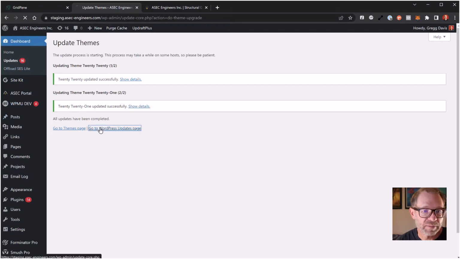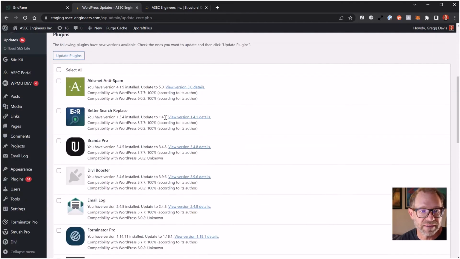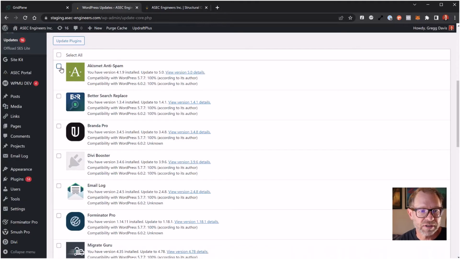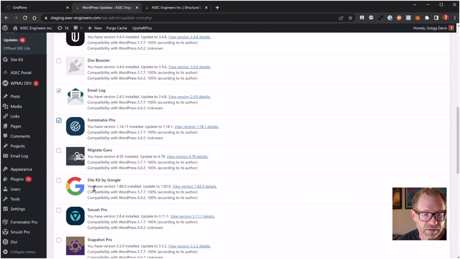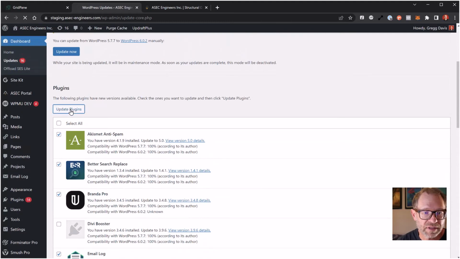Let's go back to the updates page, and I'll continue to do some updates like this and then look at the live site to make sure it's still looking good and working at the different stages. So right here I'll take a few plugins that I don't think I really trust they're not going to break anything on the site. Don't even need Migrate Guru, I'll just delete that. Let's do this little group. What do I have? A group of 5, and update those 5.